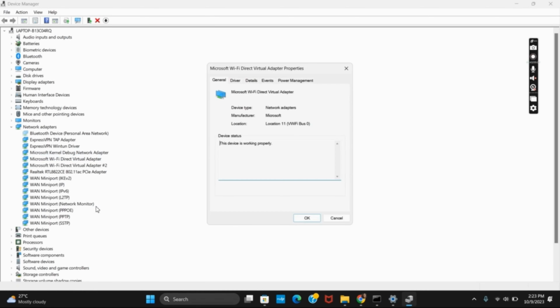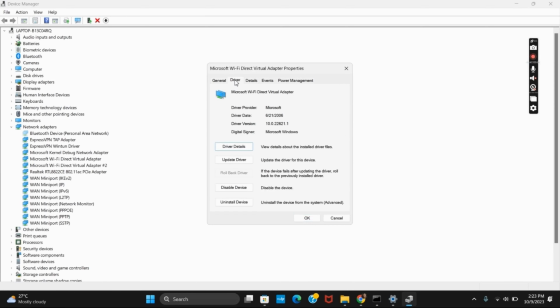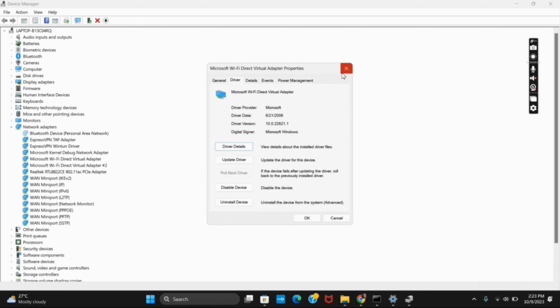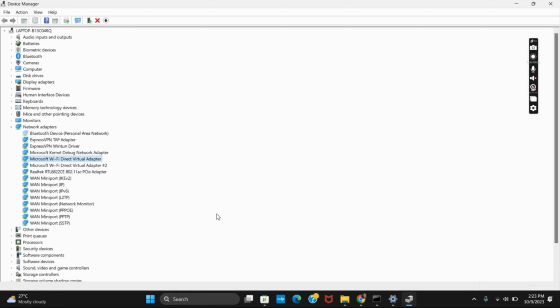Or you could right click on it, go to Properties, click on Driver and then click on Driver Details. From here, you can view the name of the driver, search for it online and you can install and update it as well. So these are the few solutions by which you can update your drivers on Windows 11.